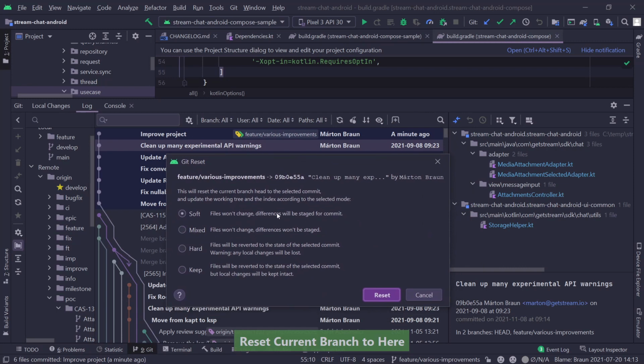Here I have a bunch of options. Most importantly, there is a soft and a hard reset option. If I were to do a hard reset, all of my files in the file system would be reverted to whatever they look like in Git at that earlier revision, so I would lose all of my changes.